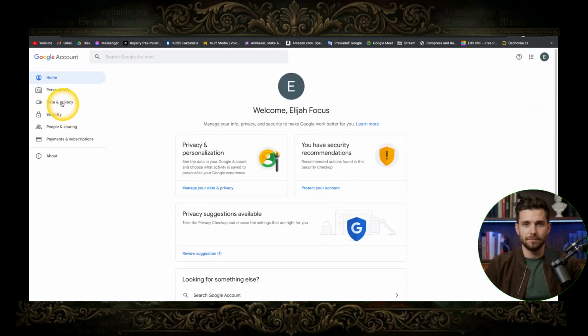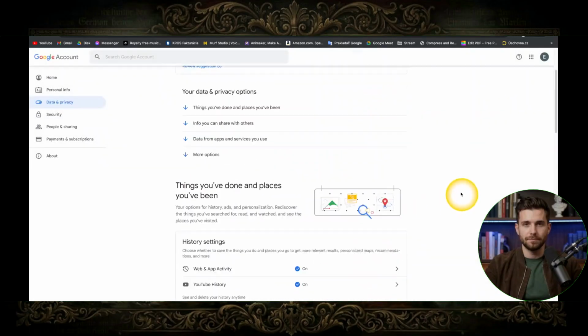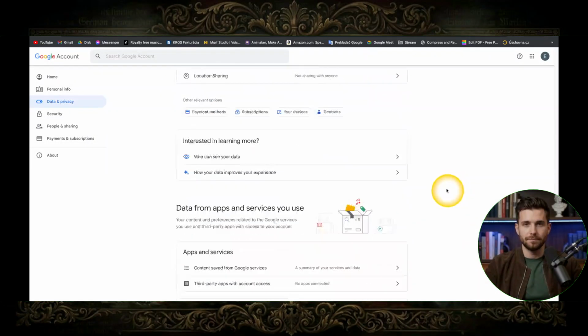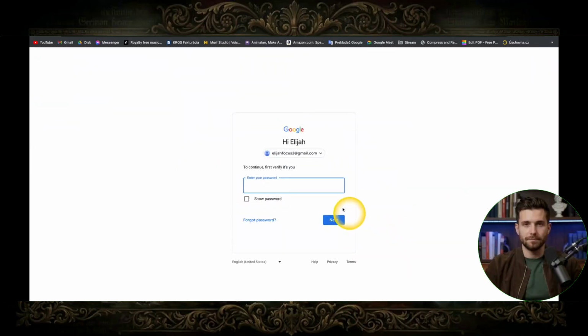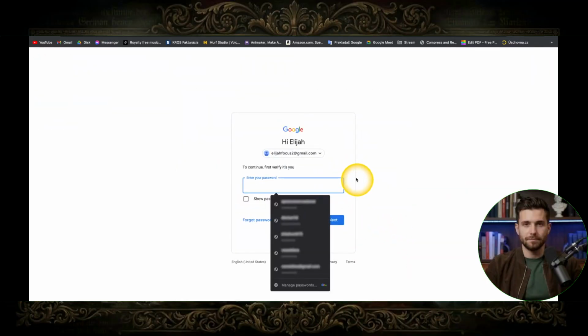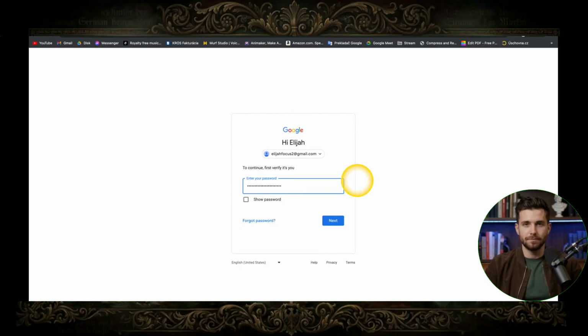Start by clicking your profile icon in the corner. Then select Manage your Google account. Once the new window opens, navigate to the Data and Privacy section. Scroll down until you see the option to Delete your Google account and click it.